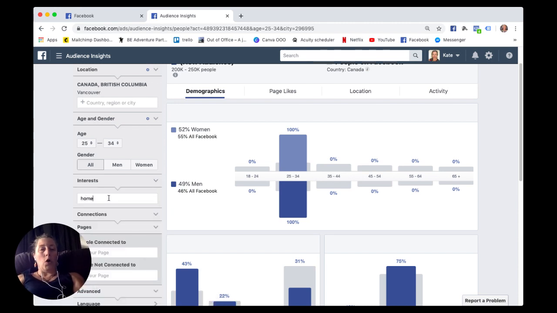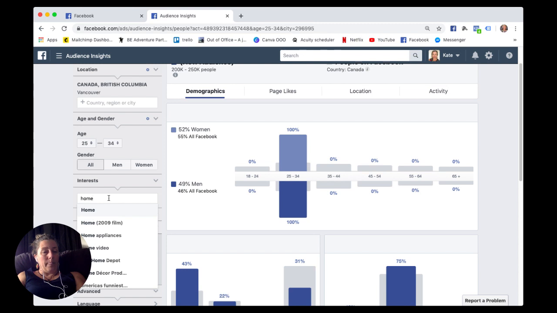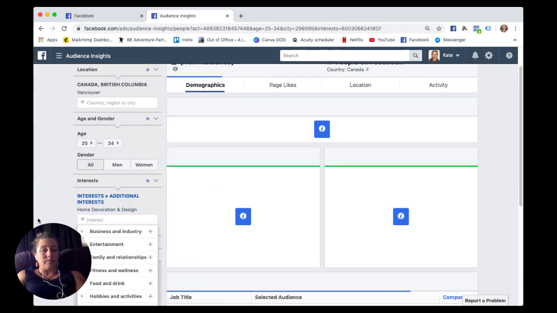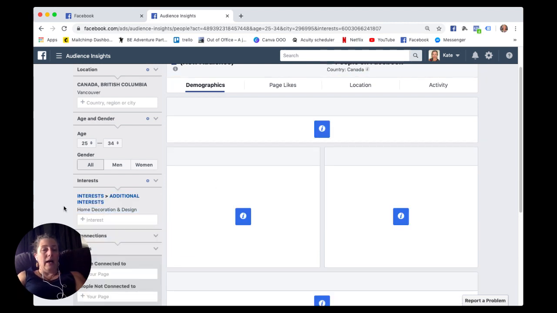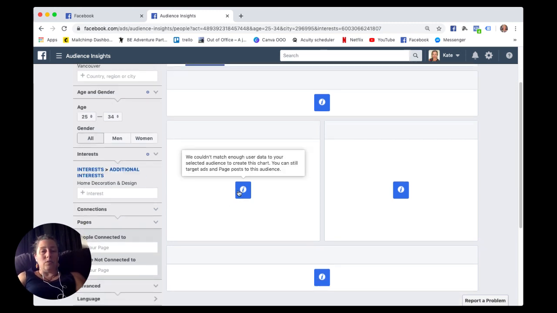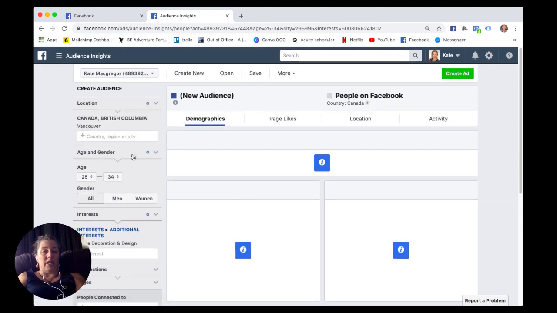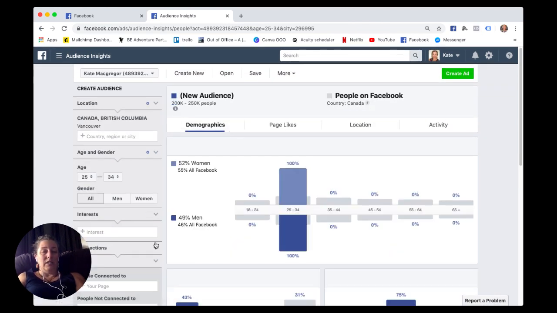Their interests might be home decor, home. So if there was a magazine in Vancouver, you could target people that like that magazine. That would be a good one. I'm just trying to think of home decoration. Here we go. Let's say people from Vancouver who like home decoration and design in this age range. Now it's done this, which means they can't match using that information. Now I would say that is to do with this home decor and decoration.